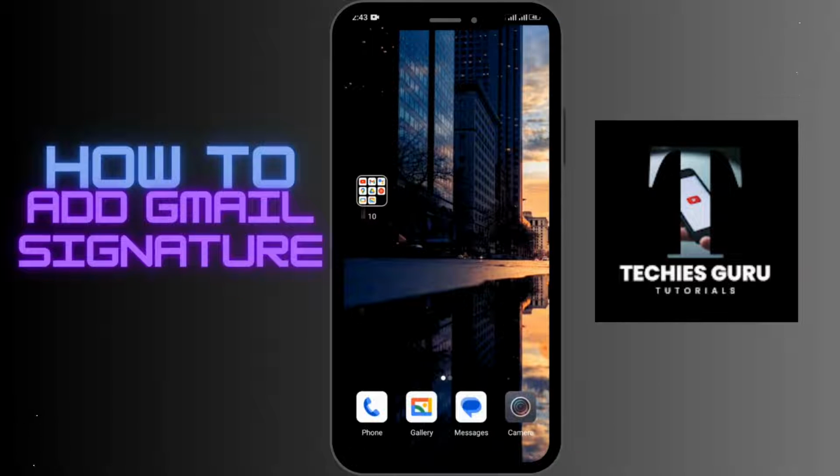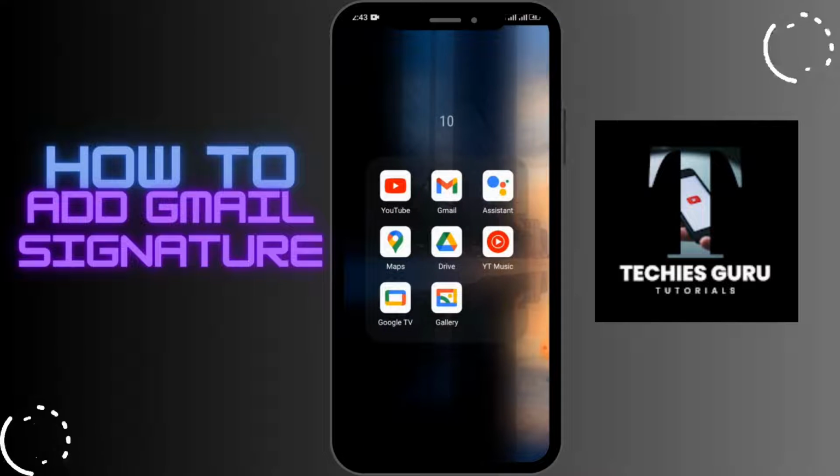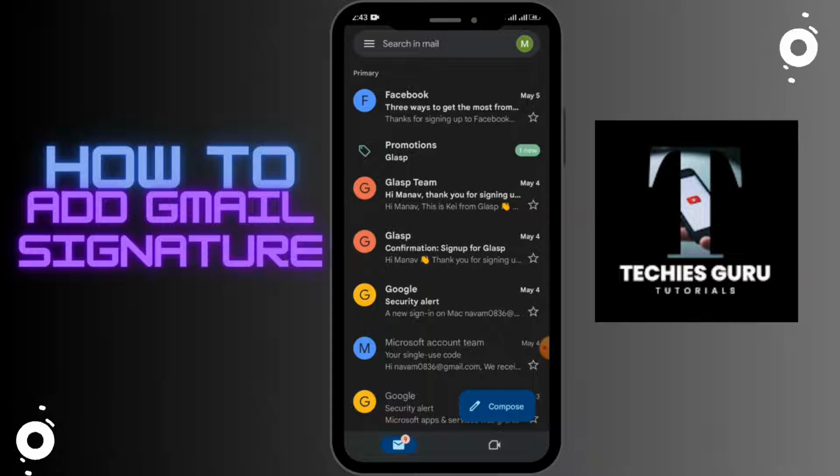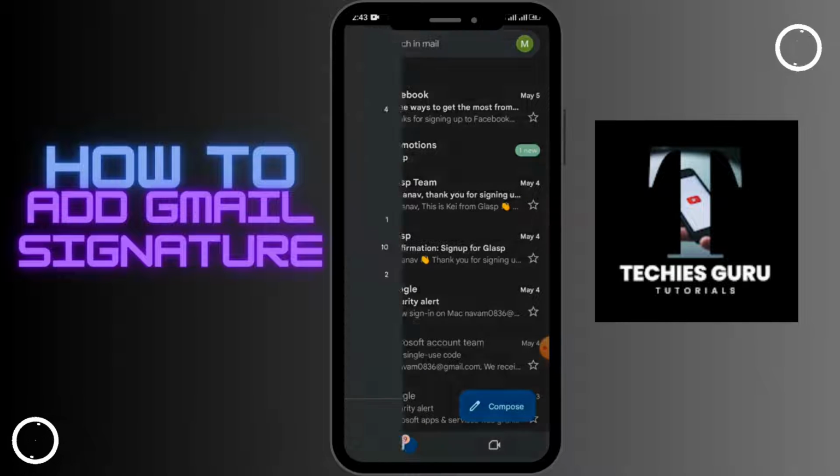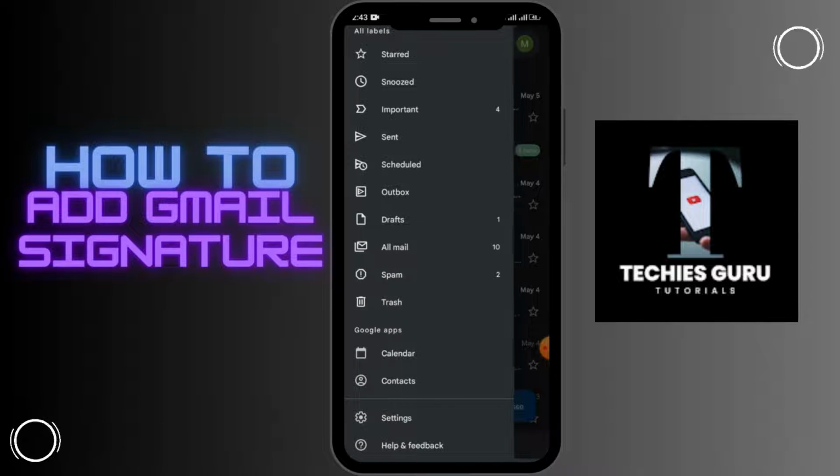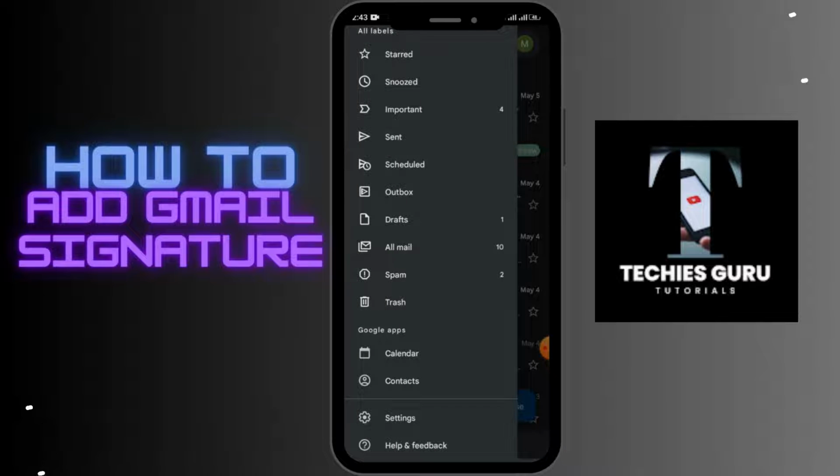So the first thing you need to do is open up your Gmail, and here make sure you are logged in with your real Gmail account or the account which you want to make the signature of. After that, in the left upper corner you can see the hamburger option. Simply tap on that. Here you have to scroll down below and tap on the settings option.